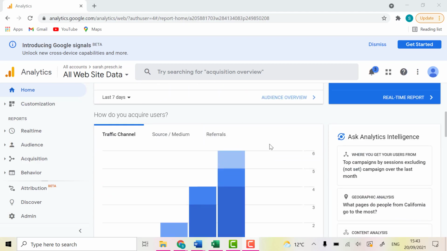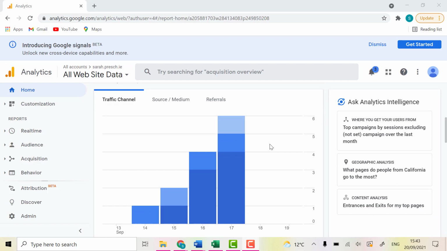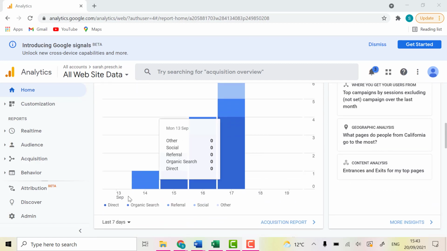Next, you can see how people actually found your website. They might come to you directly, which is when they type in your URL. There's organic search, which comes from SEO. There's referrals, so that's when another website refers traffic to you. And social media is when they come from a social profile.